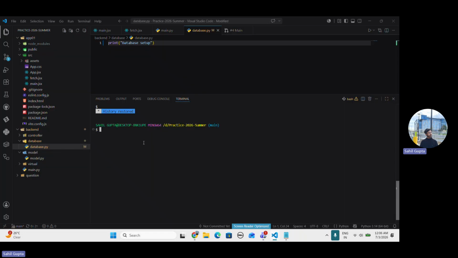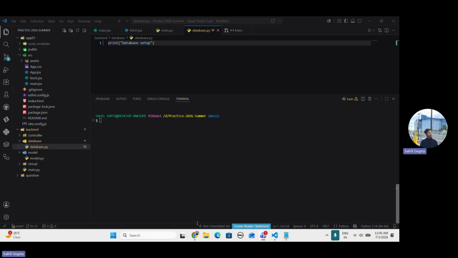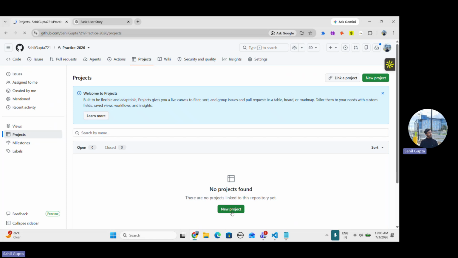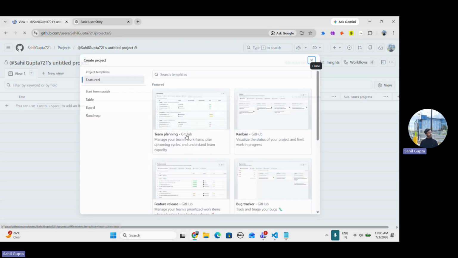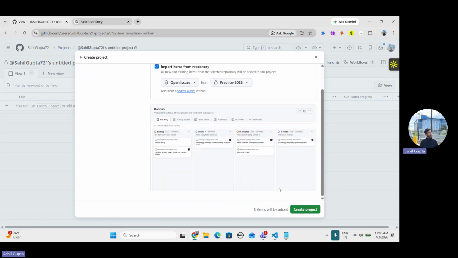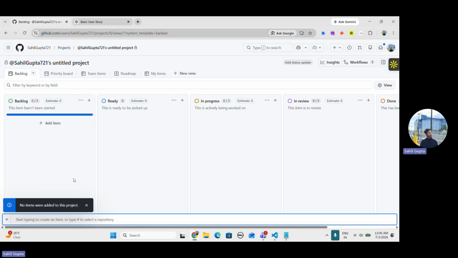Before jumping into that, I can show you my very basic repository that I just set up, and I'm going to be making a commit really quick. Here is my GitHub repository. The first step is to go to Projects, then click on New project. There are several templates, and personally I would like to go with the Kanban board. When I click on Create project, you can see I have Backlog, Ready, In progress, In review, and Done.